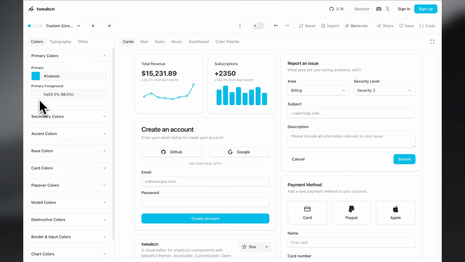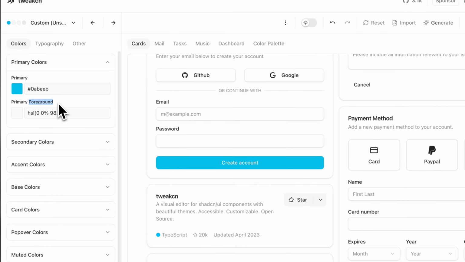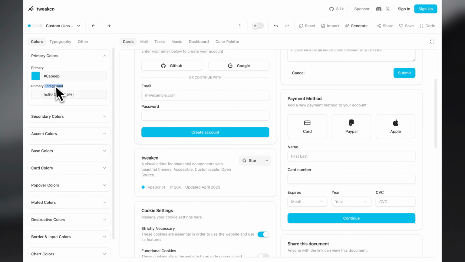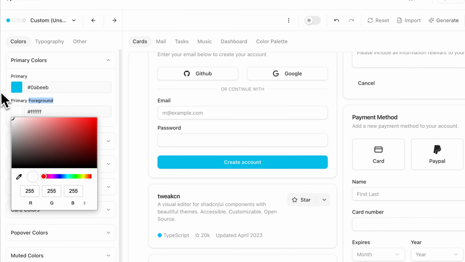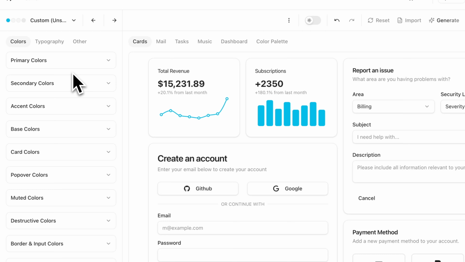So this is for the foreground of the primary color. In this button, right, you have the background, which is primary, and the foreground, which is the text. So the text is in white color, that's why you decide over here. So everywhere you see foreground, it's always the text color. So primary foreground means whatever text comes under the primary color. So that's primary color, easy to understand.